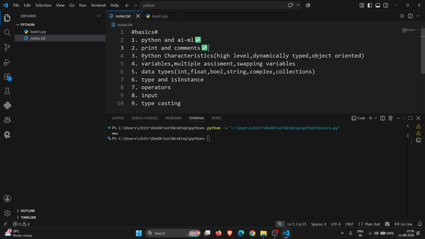Now let's talk about some Python characteristics. First of all, it's a high-level language. That simply means that it's not very much connected to the hardware stuff. For example, with C and C++, you can program hardware, but with Python and Java-like languages, you can only work on software, and they don't directly interfere with the system's kernel level and hardware stuff. So that's what we mean by high-level languages.